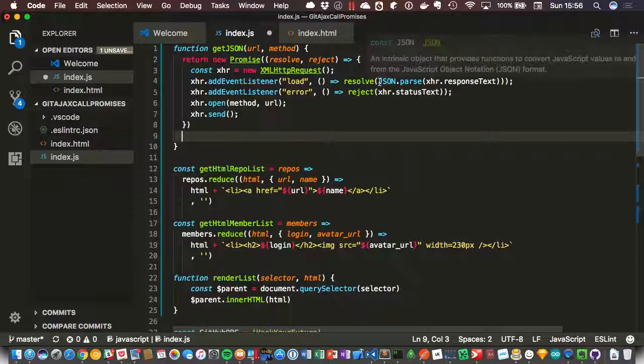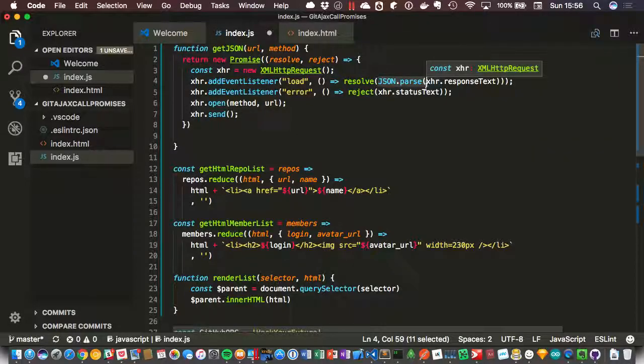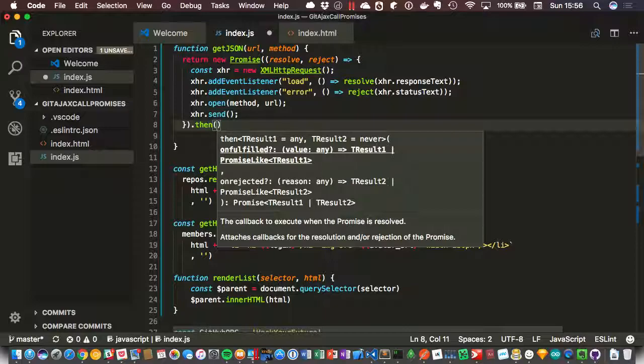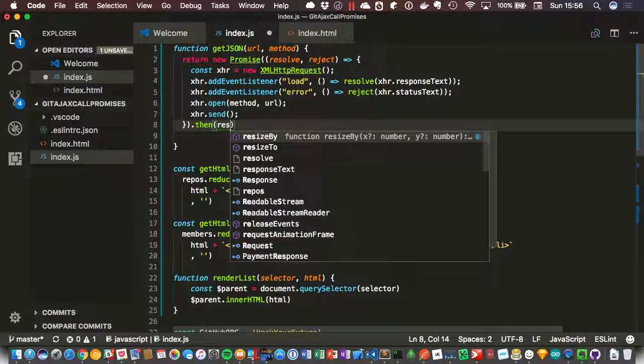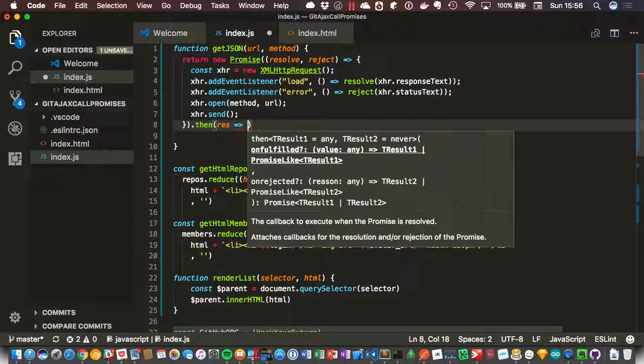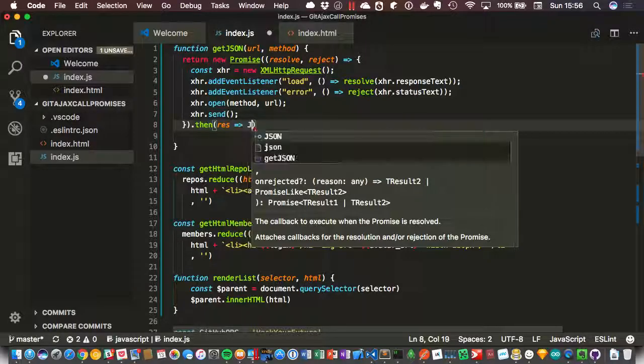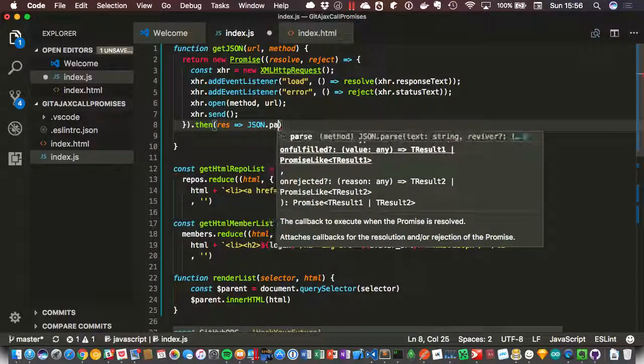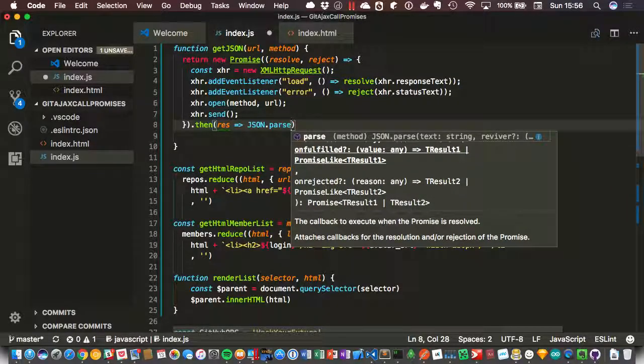So let's resolve just the response text. And let's now put here a then. Yeah, and then we say response, which is text or whatever, and then we do a JSON.parse. Is that what you mean?